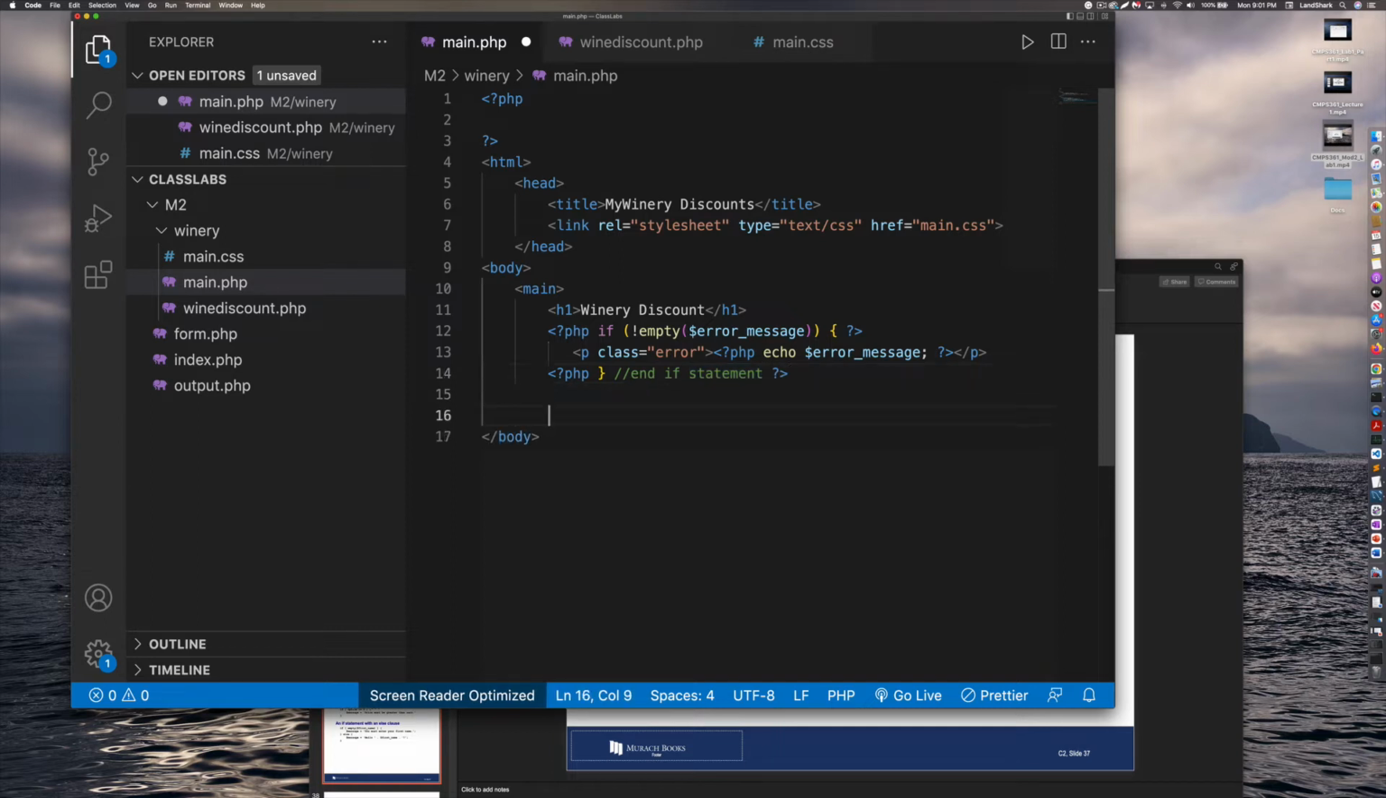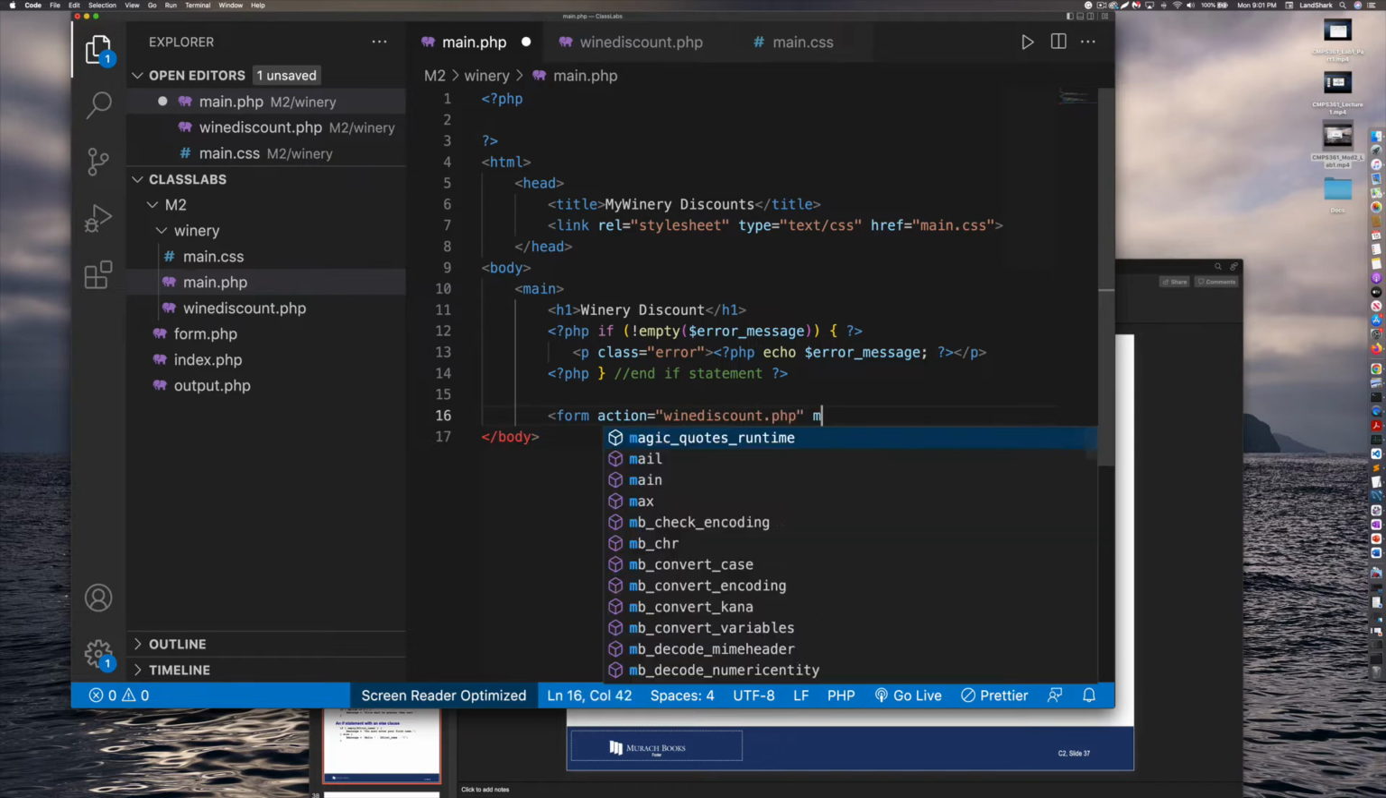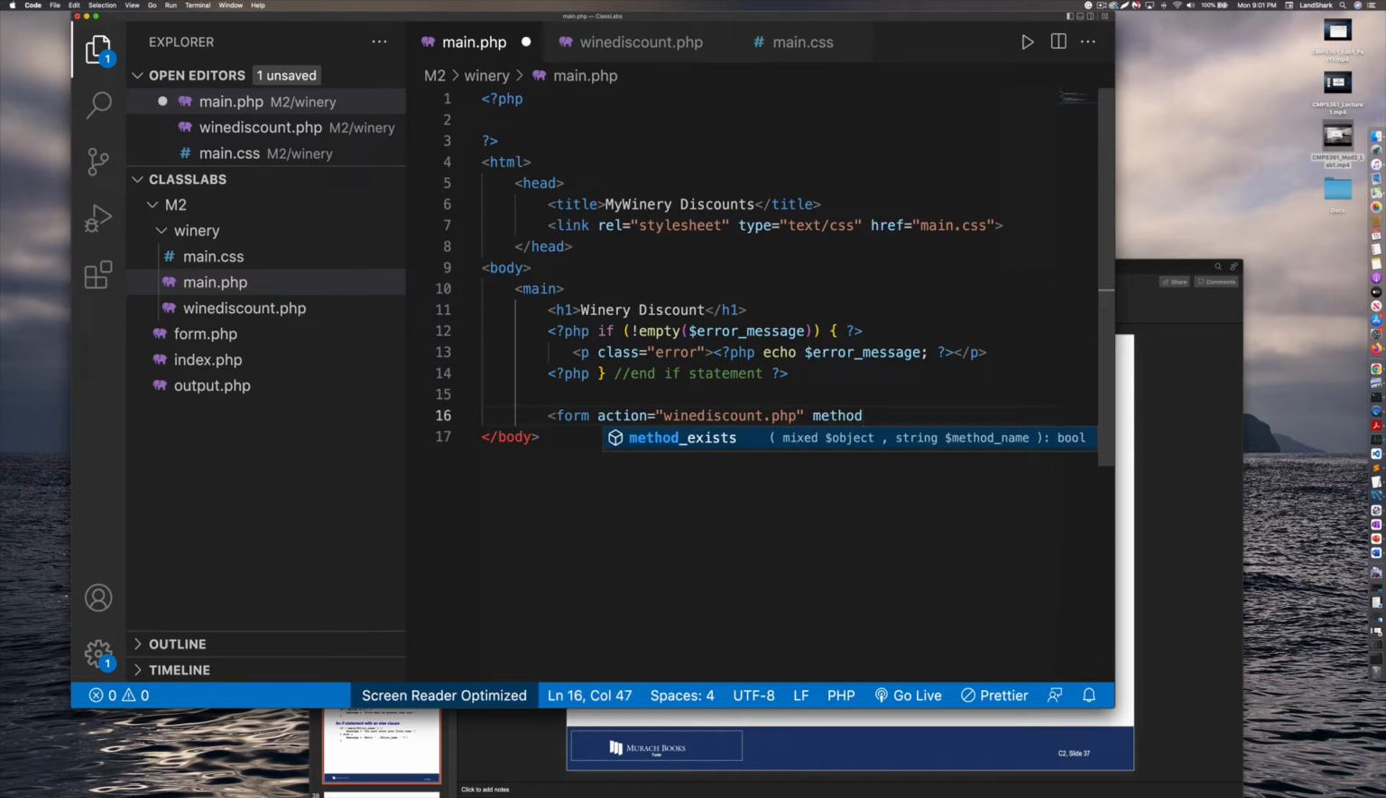All right, so now we need to have our form. So we'll say form action equals, where do we want to go to? So we have this wine discount page. So that's where we want it to go to. .php. And then method is a post. We want to send a post message instead of a get message because we're sending stuff over there.